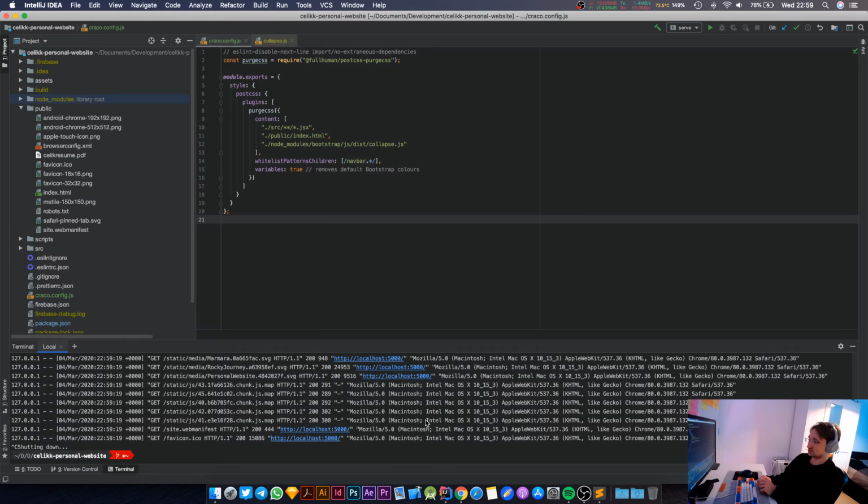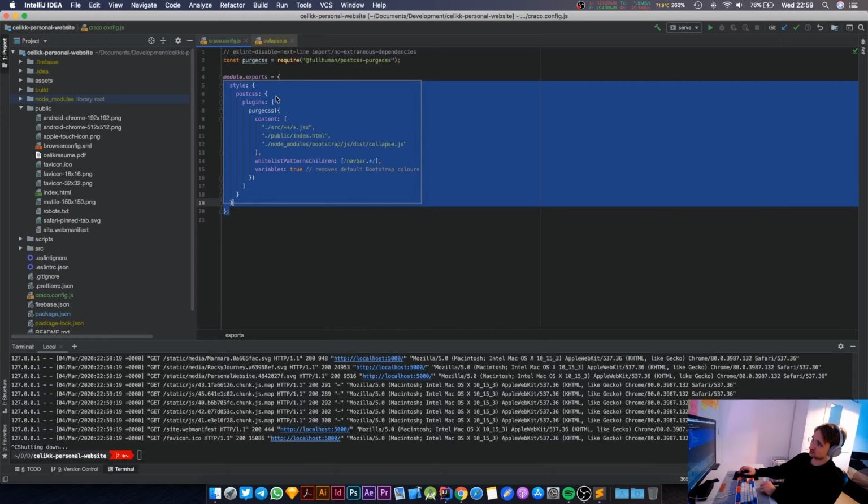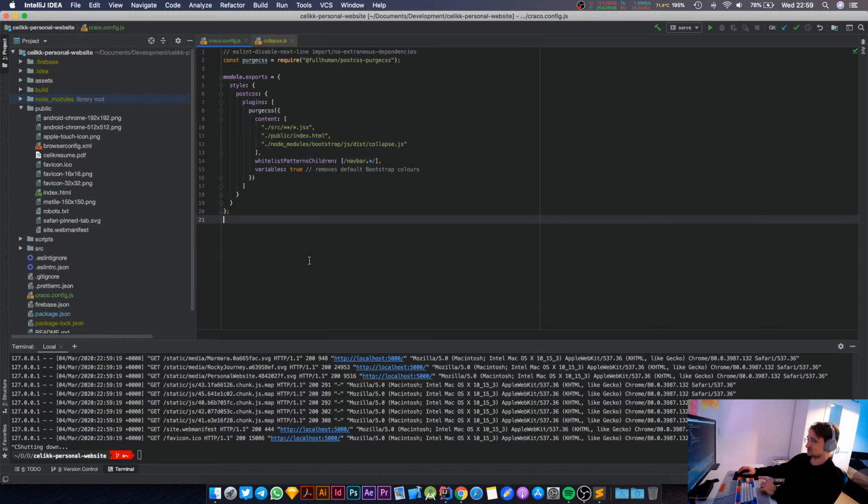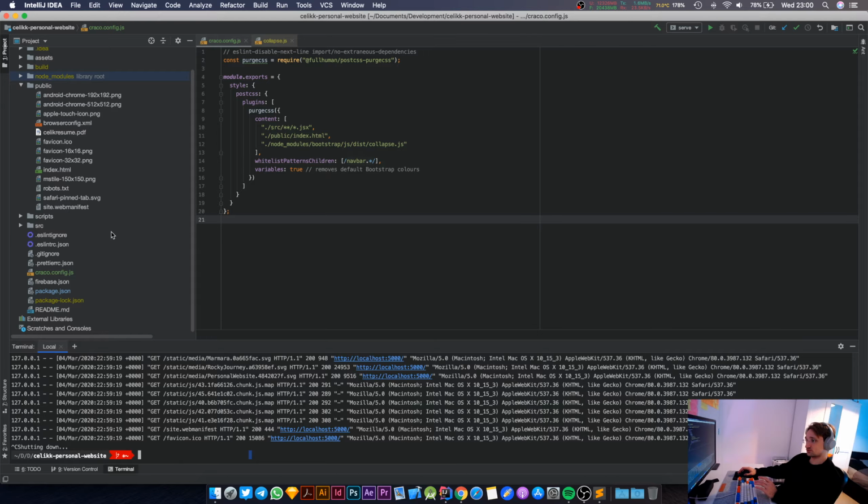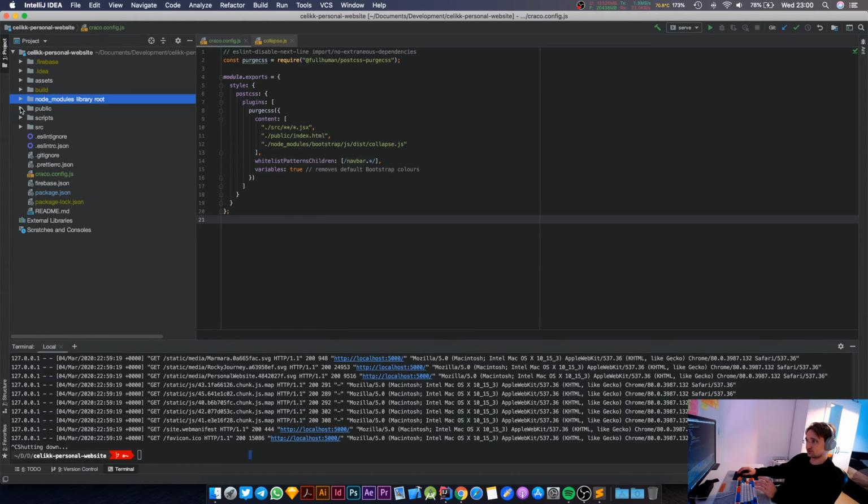Okay. All right, so this is the Cracker config that works for my personal website, and this is the PurgeCSS config. Sorry, I'm using something called Cracker to inject it into webpack. I've explained it at the beginning of the video. This might be very useful for you, but let's just see how much space we've saved on the website itself, right?